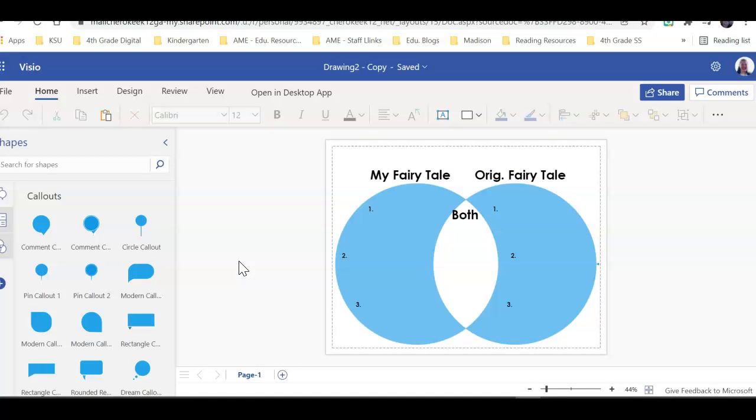So for task 3, students had to log into their Office 365 and access Visio, which is a great tool for different charts and graphs. And we modified and modeled in class how we could use their Venn diagram template and use it to compare and contrast their narrative version to the original. And then they had to come up with, per the rubric, 3 differences and 3 similarities.